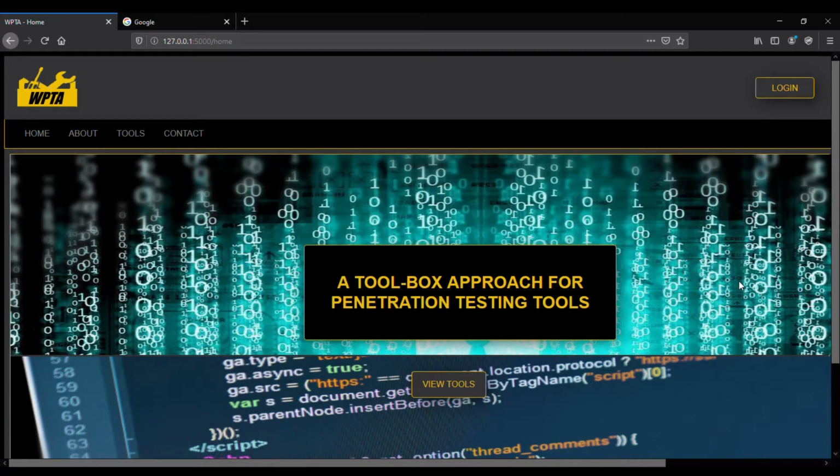Hello, my name is Rowan, and this is my screencast demo for my web-based penetration testing application. Inside this demo, we'll be looking at the web front end, a few back-end things, as well as how the tools are configured within this application.